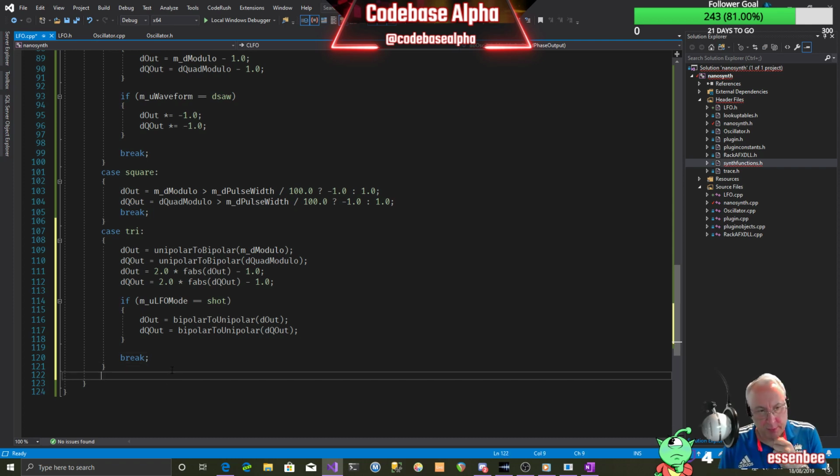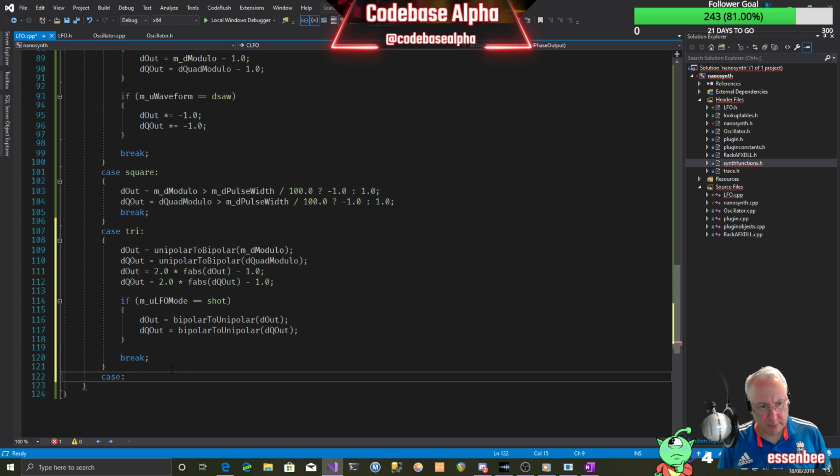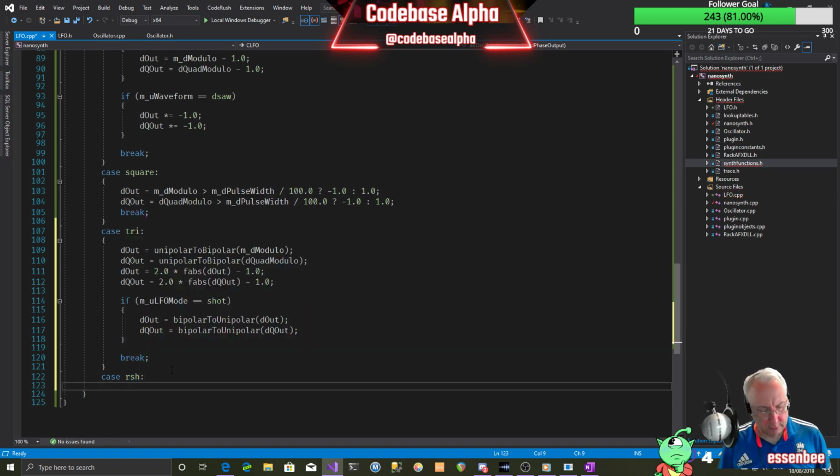I think I might have missed a type of LFO waveform. Well, we'll deal with the RSH and the QRSH now. Let's just sort this out first. So RSH, which was the random shot and hold, and then there's the quad phase version of that.